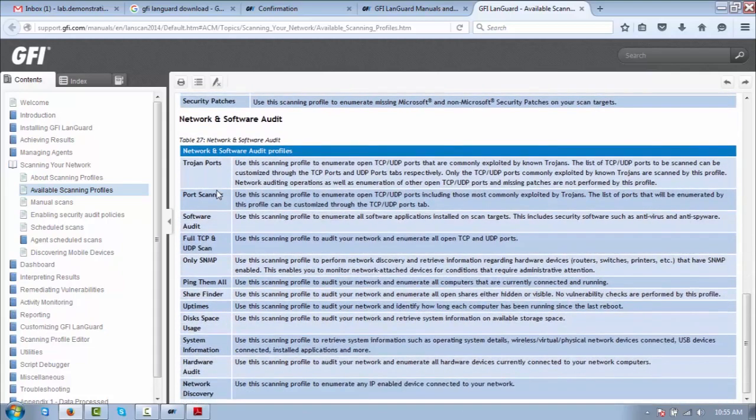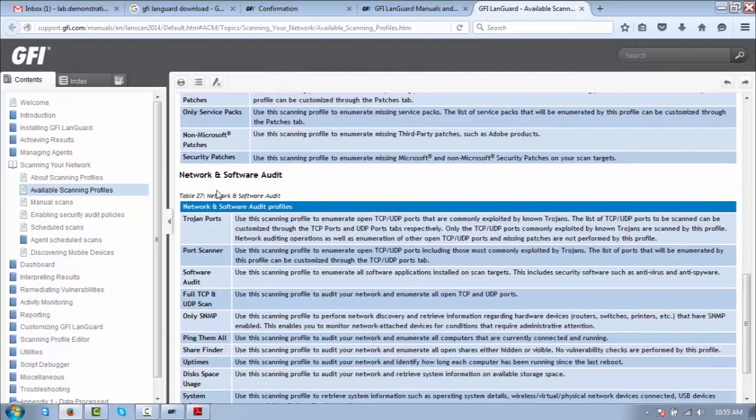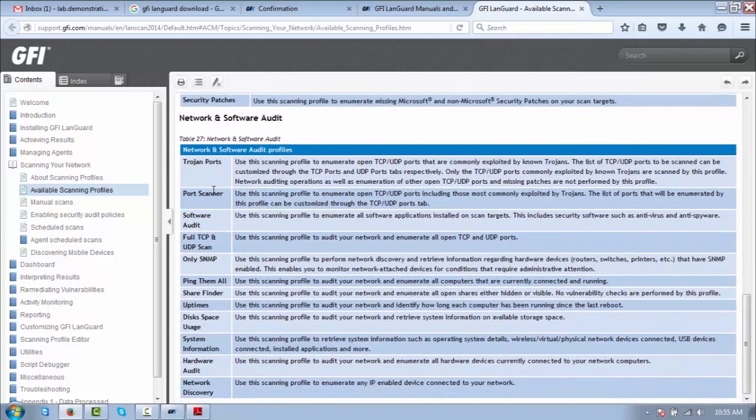Then network and software audit. In that we can get the patches also. So Trojan port, important, right? As we know, Trojan. This is a scan to eliminate the TCP/IP port. Missing patches are not performed by this profile. Port scanning, software audit, full TCP and UDP scan. Only SNMP, ping all the computers. Shared printer, uptime, disk space, system information, hardware audit, network discovery. You can see here the complete detail, I'm telling you, right?